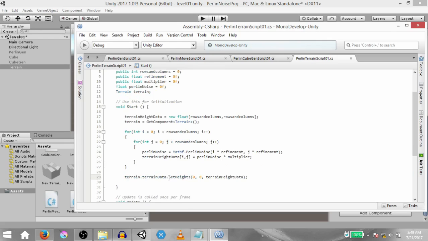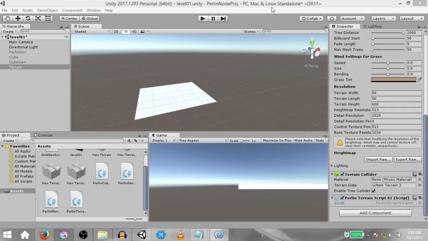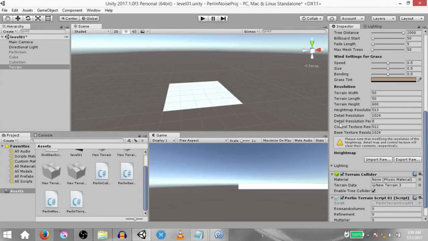terrain.terrainData.setHeights. Now, I won't go into full detail about how this method works because that goes beyond the scope of this tutorial, but I will give you a fair amount of information so that you don't get errors while messing around with different values. So before I explain this statement here, hit save, go back to the editor, and let's see the result of our code.